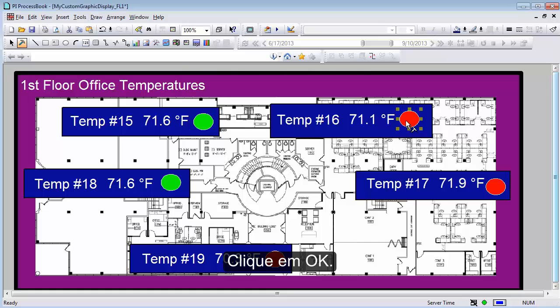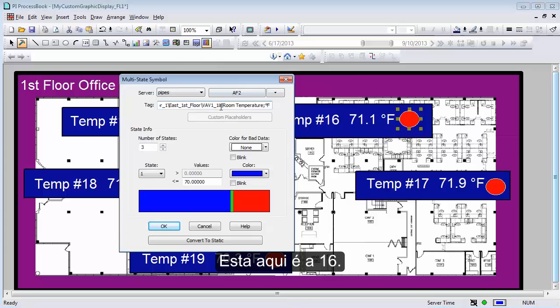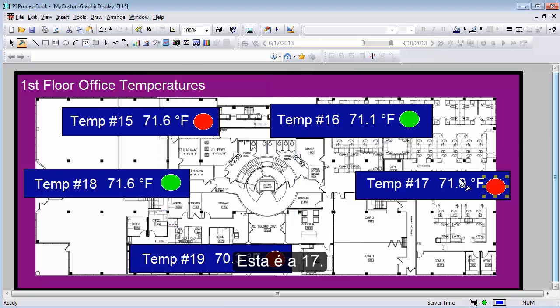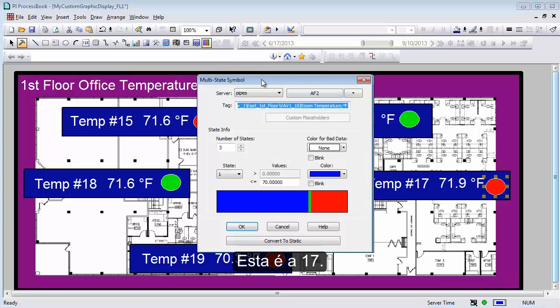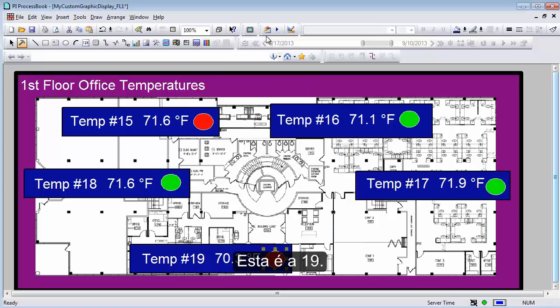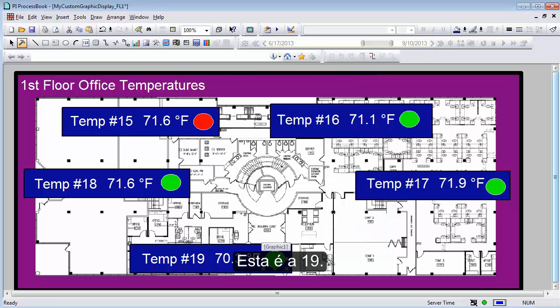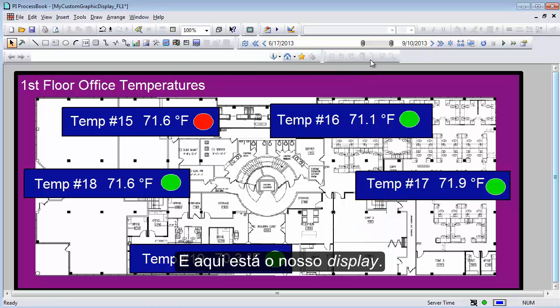Okay. And this one is number 16. And this one is number 17. Just like that. Okay, and this one is number 19. Okay, there we go. And we have our display.